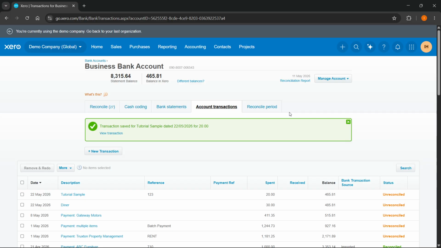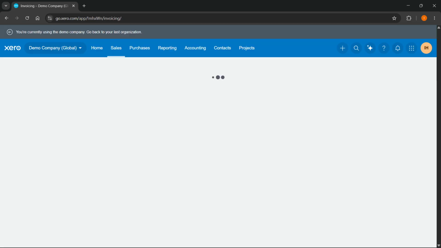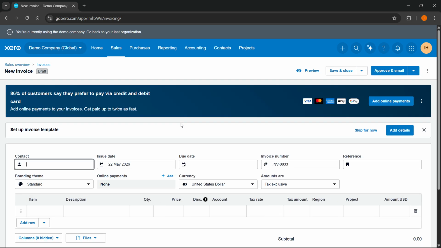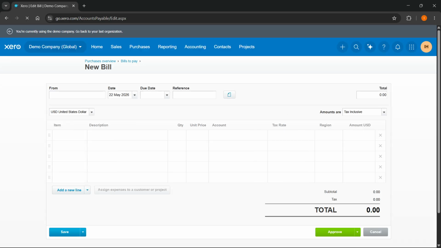Then if you want to add customer invoices, you can use invoices for sales on credit, where you need to track outstanding money. So you can click on plus top right and create an invoice just like this. And you can also track money your business owes to vendors or suppliers using bills. So you can go to plus and then bill, and here you can create a new bill. And that's essentially how you can do it.